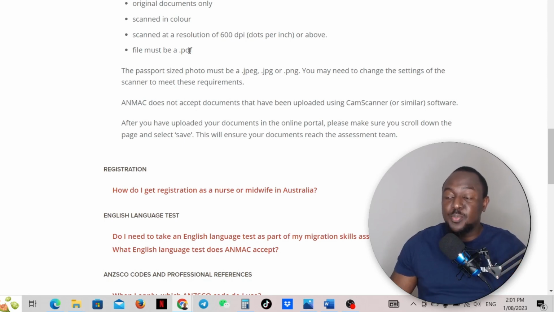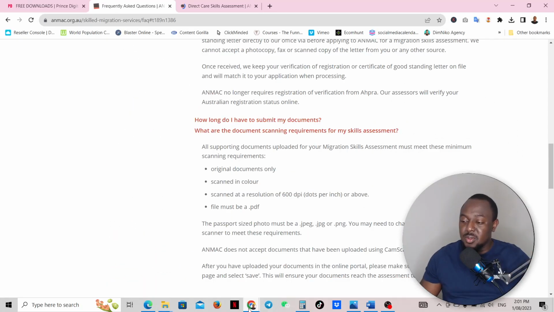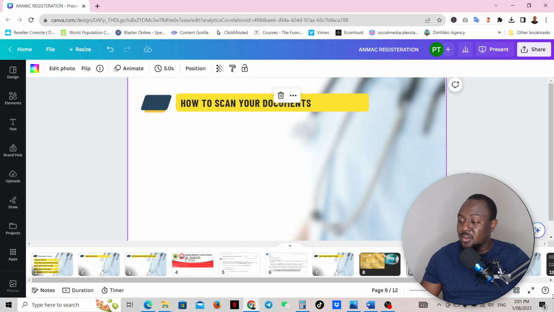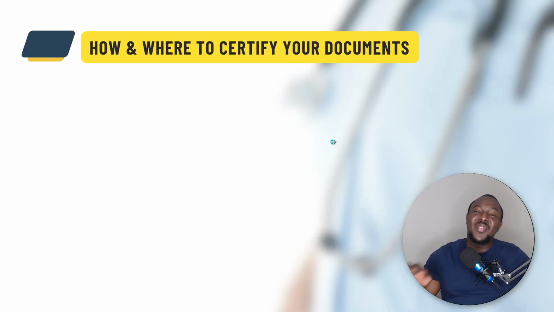All files must be in PDF, as you guys can see here. All files in PDF except the photo. Your passport photo can be in JPEG or PNG, as they've stated here. So this is basically the scanning requirements. Let me know if you still have questions in regards to this, because I know this is pretty straightforward. And I had this question a lot.